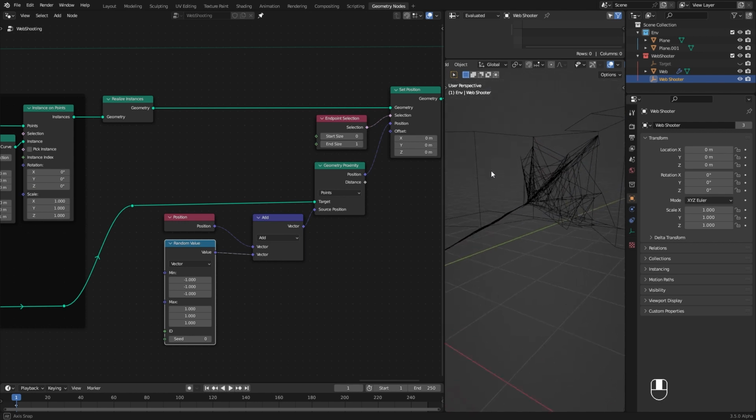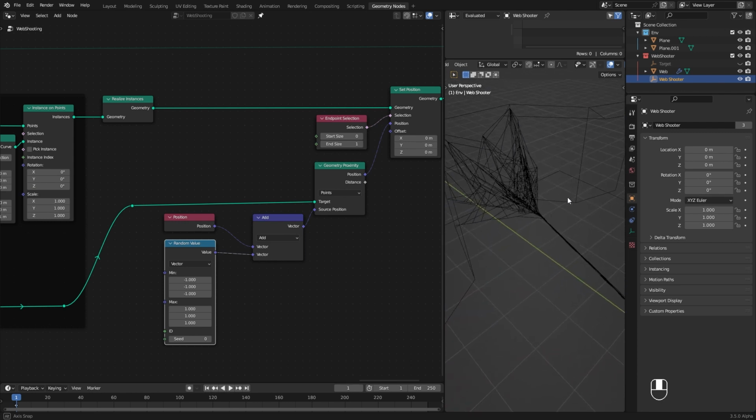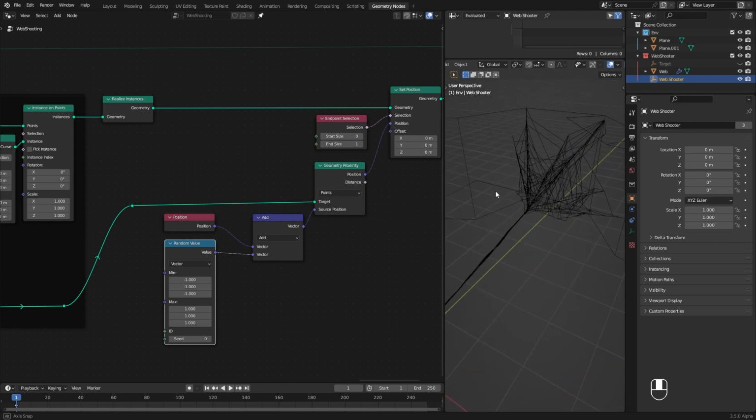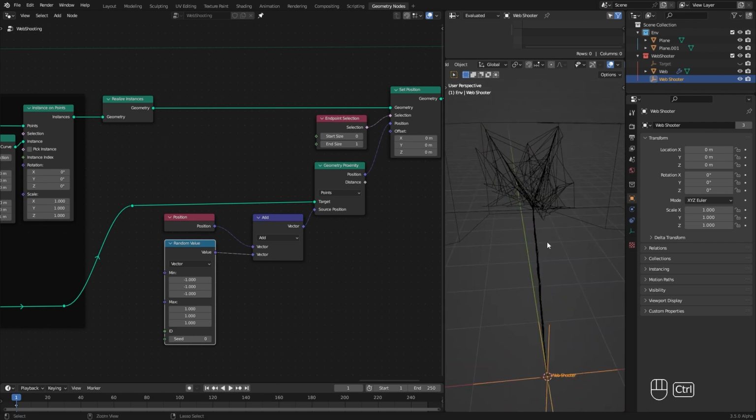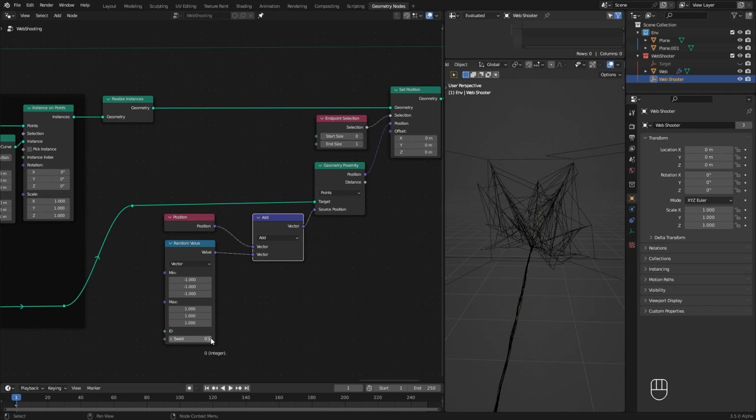I know it doesn't exactly look like a web, but in motion and from a distance, I don't think anyone will notice anything wrong with it. And again, you can use the seed value to randomize it.